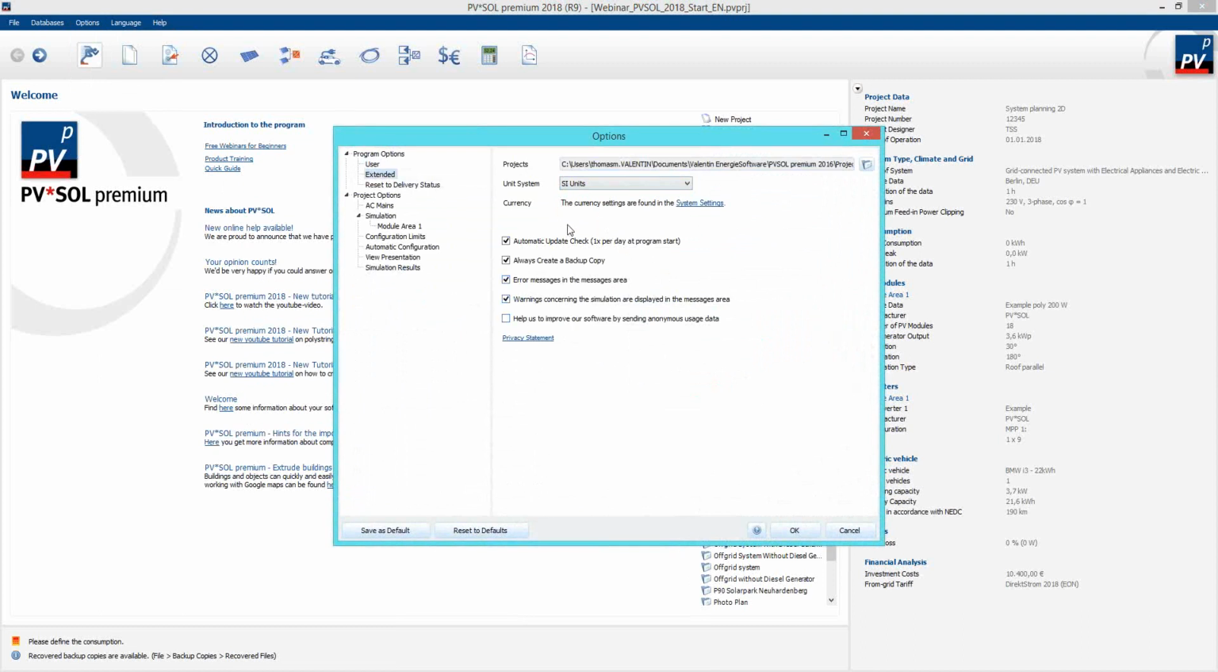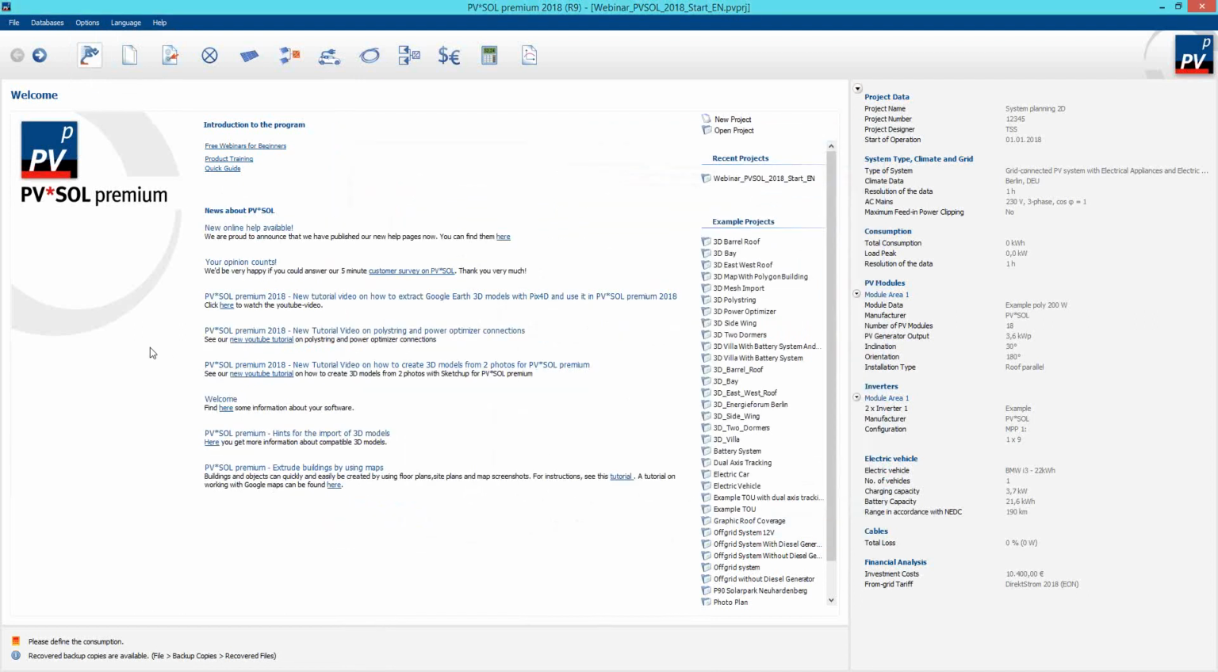Below, you can check or uncheck further options. One is the automatic update check once per day at the program start, where the program looks if a new database or a new program release or a new version is available. Your other options here are error messages or hints on the lower left-hand side of the window. I think that's it for the beginning, and we should now start with a replanning.